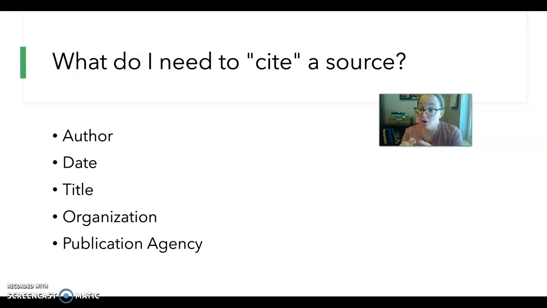So look for those to help you in figuring out what information you need. It just depends on the type of source and how many authors.